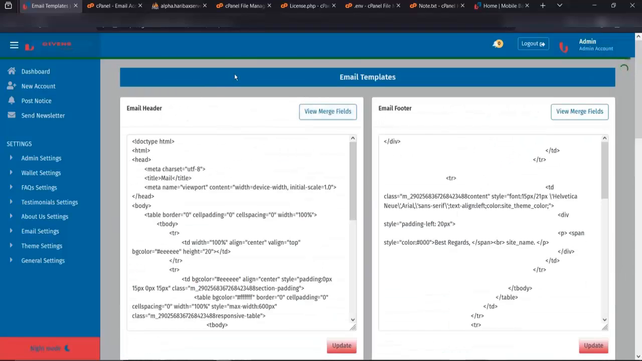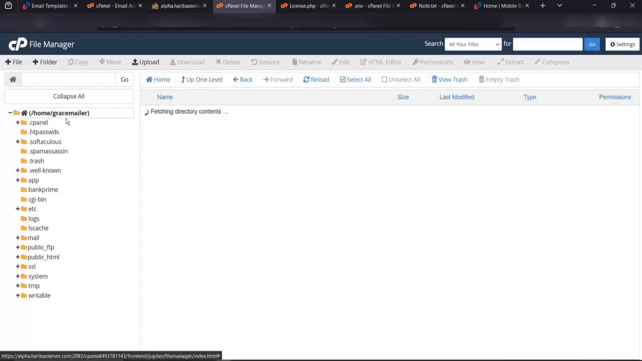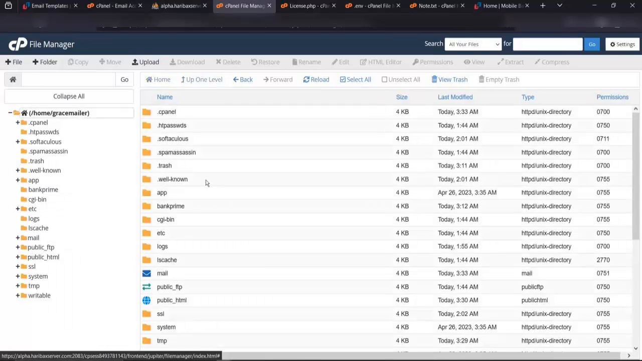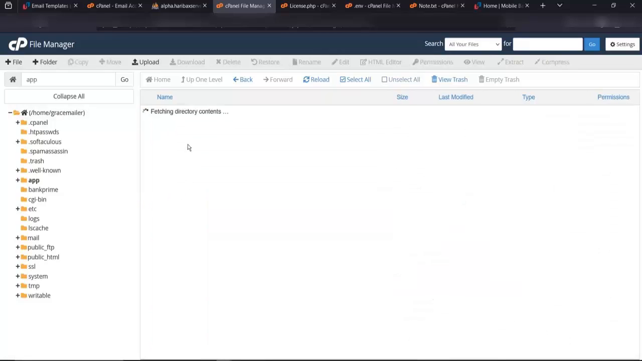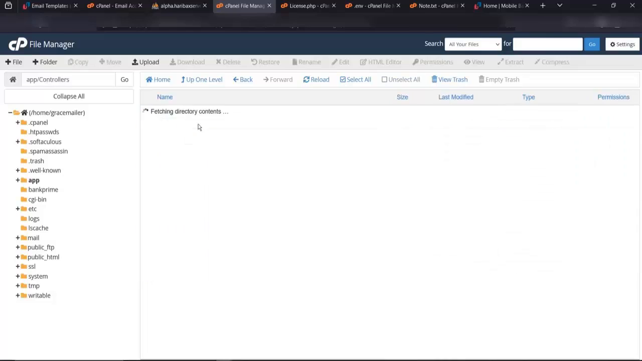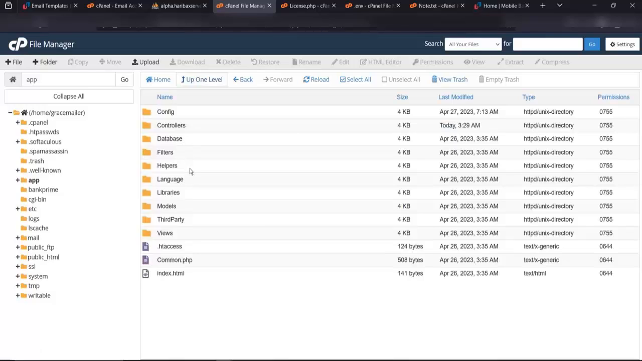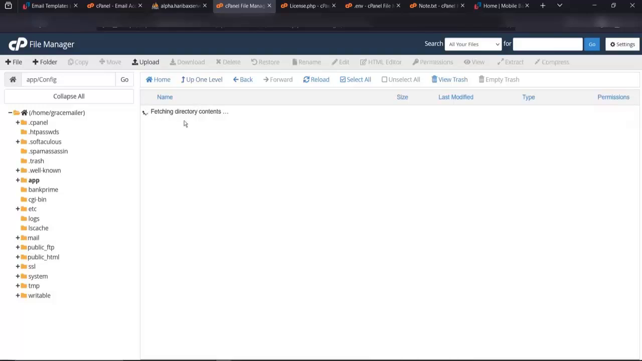To actually set up the email, go back to your file manager again. You actually moved some files out, so go to app folder. Go to controllers. No, not here. I think no. Config. Yeah, config.